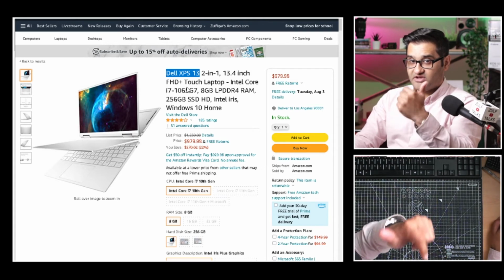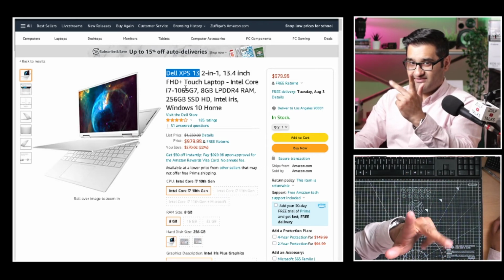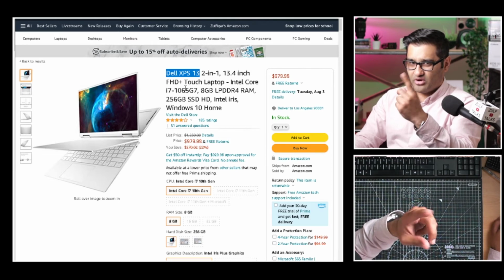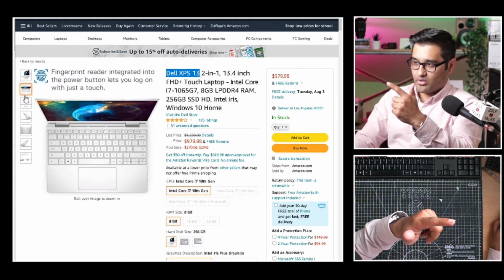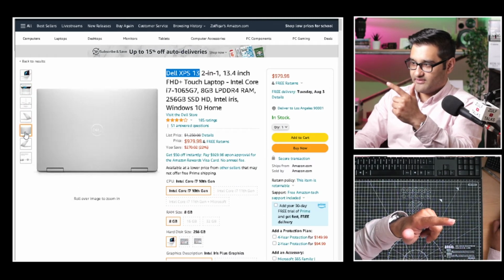They've got a 13-inch, they've got 15-inch, and they've got a 17-inch. 17 is way too big, 13 is a bit too small. Sweet spot, 15. Now this is a 2-in-1, so it's probably going to fold over and become a tablet. Let's have a look at this.